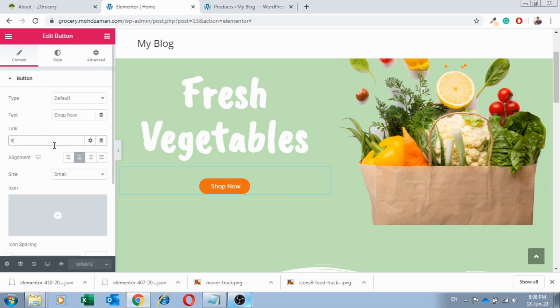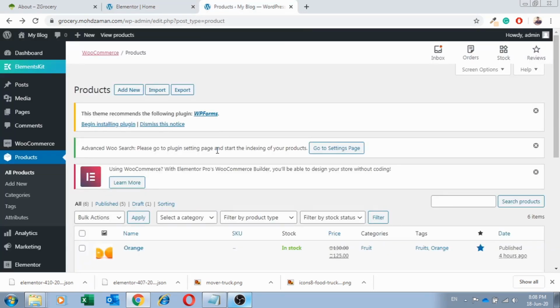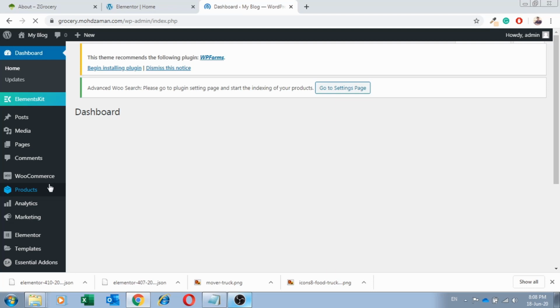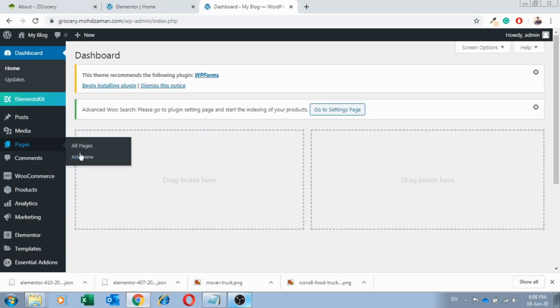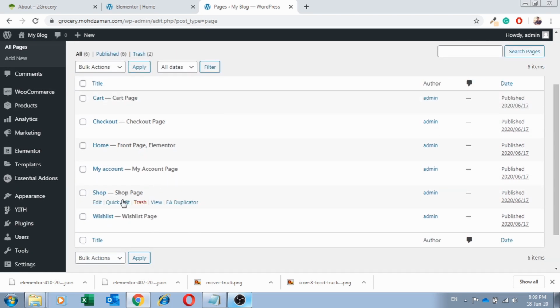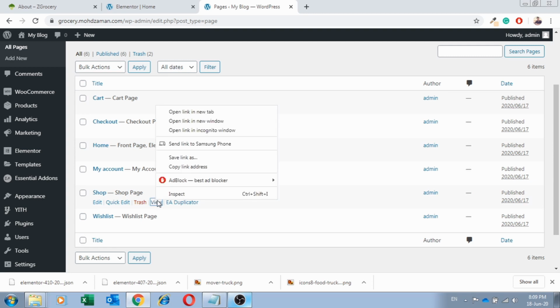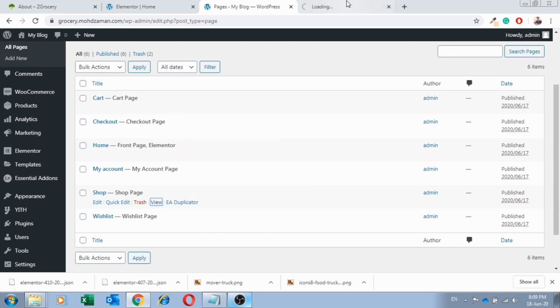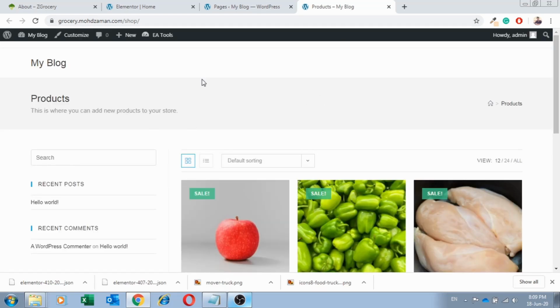and in this link section we are going to open a dashboard in another tab. Go to the dashboard, go to the pages, and go to the shop page. Right click, open in another tab. This is our shop page.